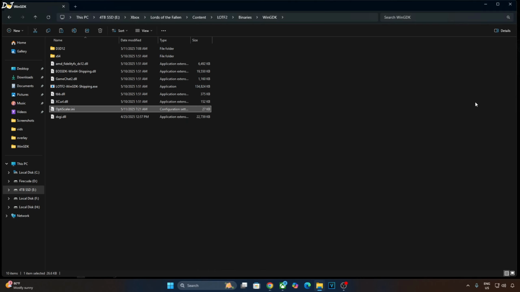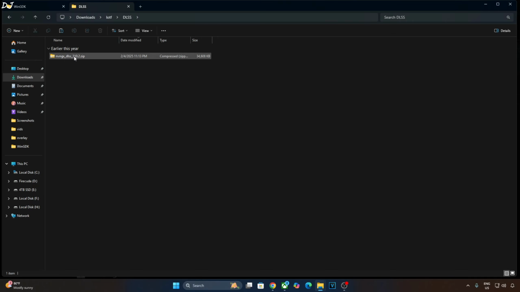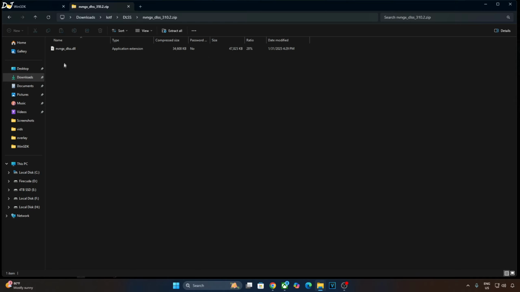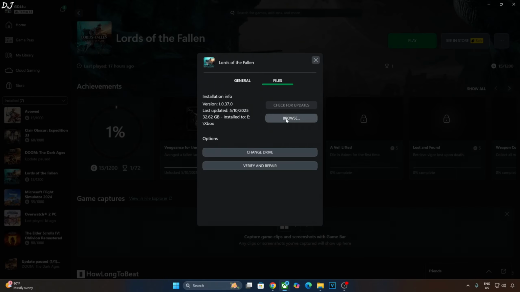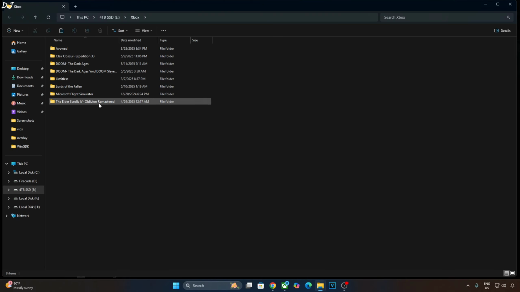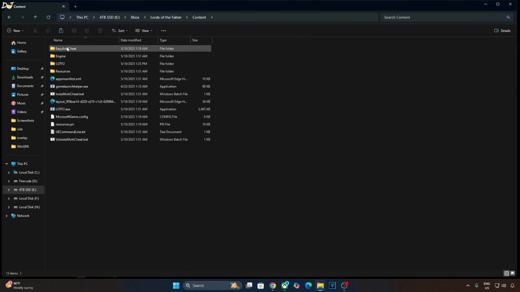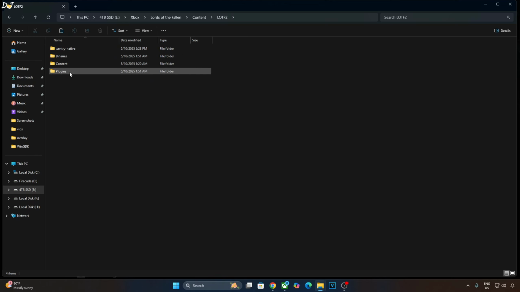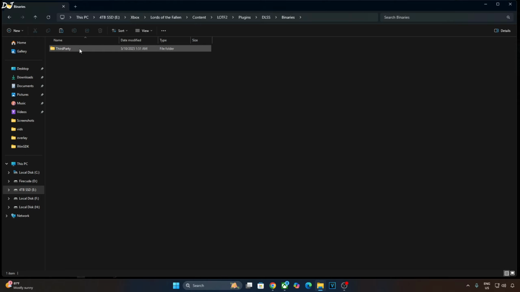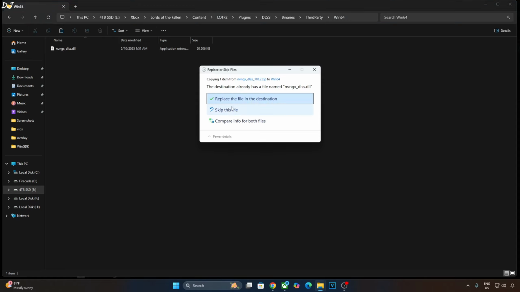Close. Now I'll manually update DLSS Upscaler. Open the Upscaler's archive file that you downloaded earlier. Copy this DLL file nvngx_dlss. Open the game's installed directory. I'll show you where to paste it. Content folder, LOTF2 folder, plugins folder, DLSS folder, binaries folder, third party folder, Win64 folder. There's the game's DLSS Upscaler file, version 3.1.30. Replace it with the latest version.